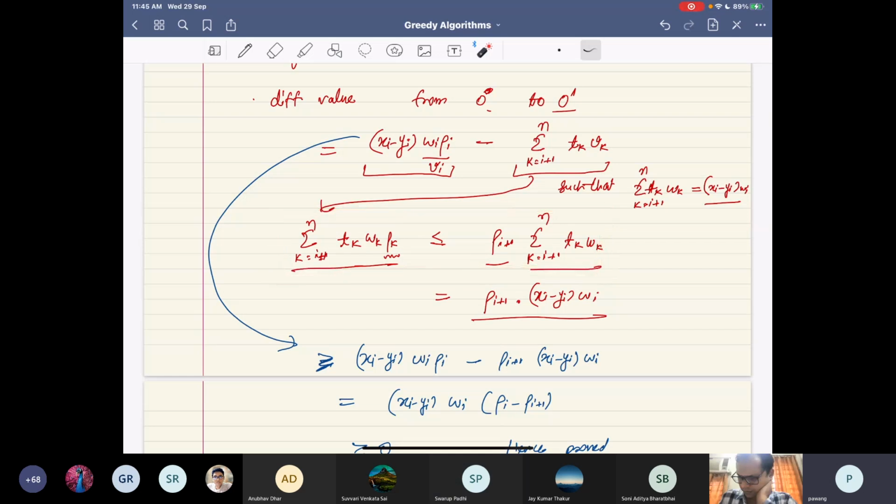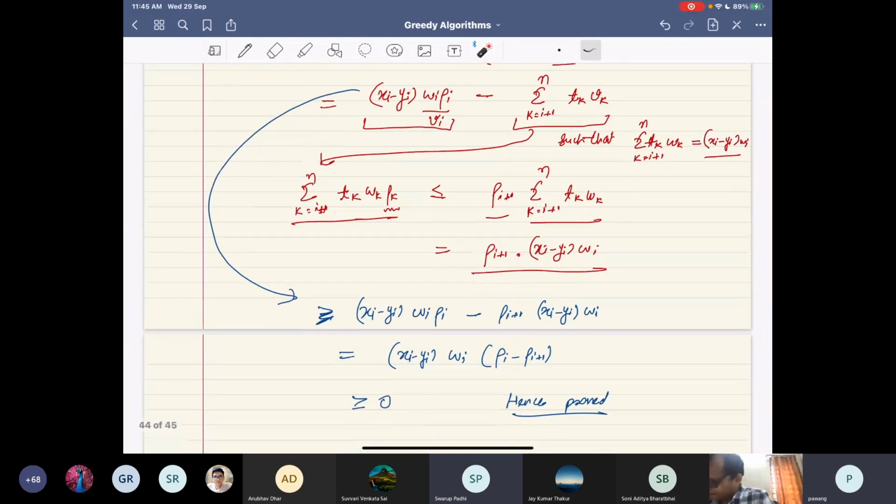And this from here to here was also clear. That means sigma pk vkh is less than or equal to this quantity. Now you take this delta, the difference in value: this minus this. Now this quantity is less than or equal to this quantity. That means this whole thing will be greater than or equal to this minus this. That is what I'm writing here.